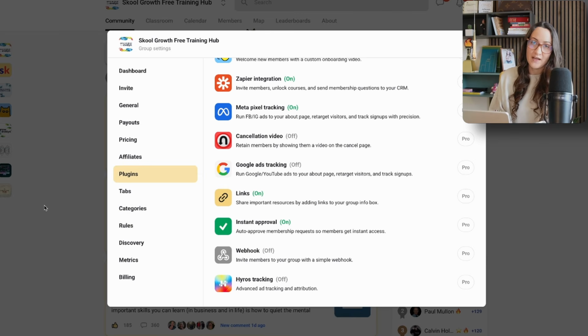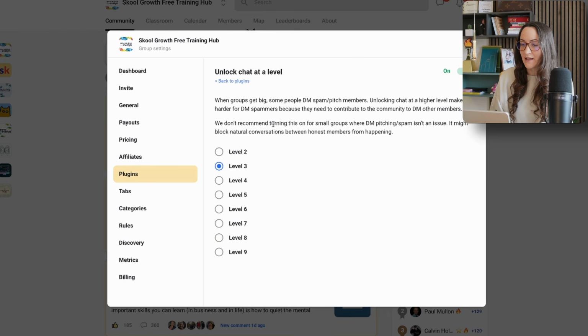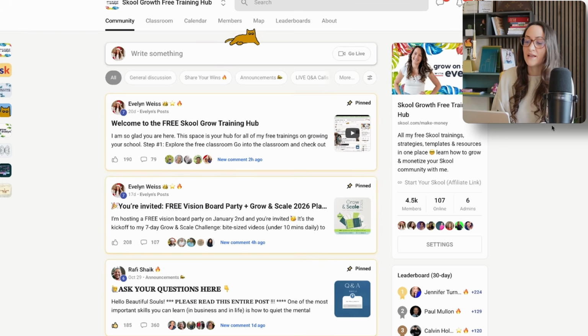Now, what can happen though is that you will get a spam issue, right? So people will join your community and start to spam. Well, this is why you have to be on top of your community. What you can do to help it as well is to also say unlock chat at level and put it at minimum level 3, right? But definitely, if you work with the free community, freemium community, turn on the auto approval.